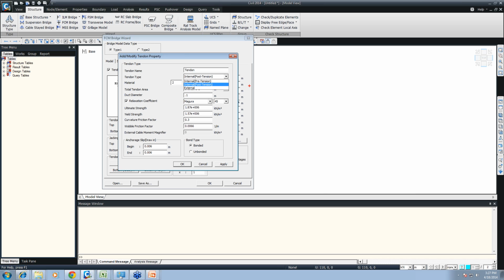For post-tension, you will get the curvature friction factor and wobble friction factor. All of this comes under the immediate loss. Whatever anchorage slip you give, all the immediate losses will be calculated, right? You can also choose a relaxation coefficient as per IRC 112. So we can define it like this.